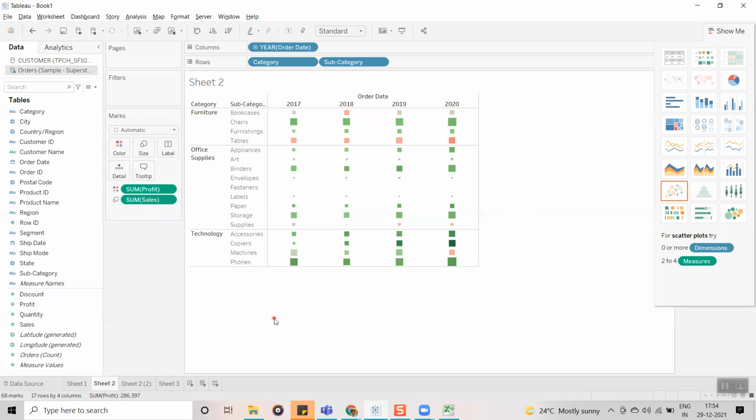So this is a heat map. Now, guys, you see here, sheet 2 is there, right? I am going to rename this sheet 2. To rename, you can double click on it and give whatever name you want. Now here I am going to give the name as heat map.